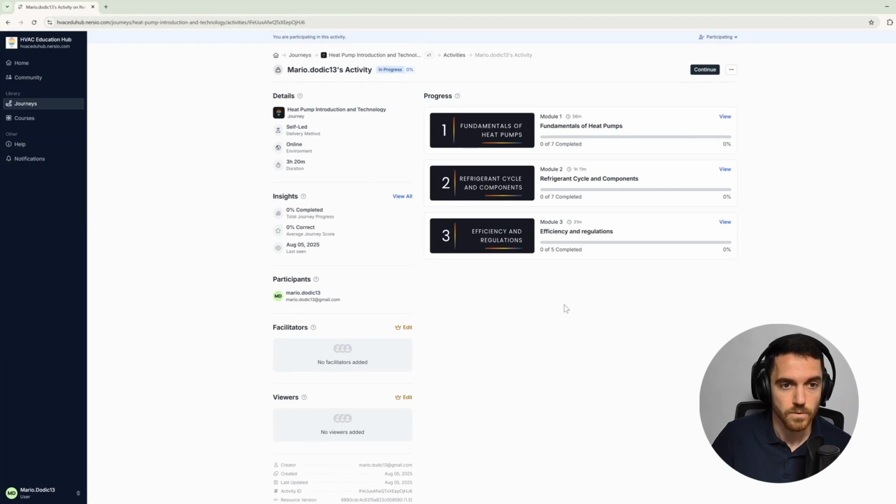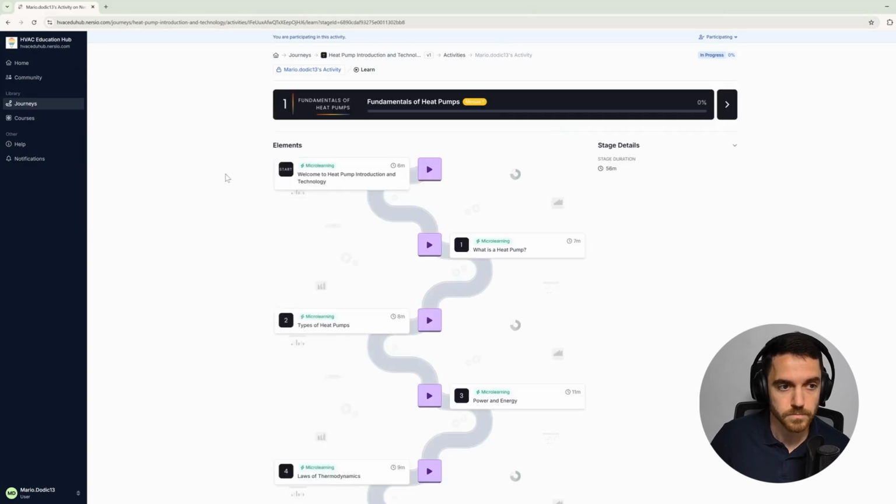Now you can see the full course overview with different modules inside. There are 3 modules: fundamentals of heat pumps, refrigerant cycle and components, and efficiency and regulation. It is recommended to go from the first module and from lecture to lecture. You can choose to watch different modules, but let's start from module 1, fundamentals of heat pumps.